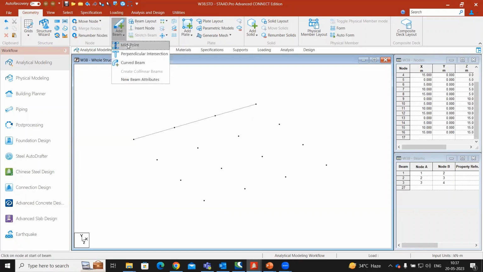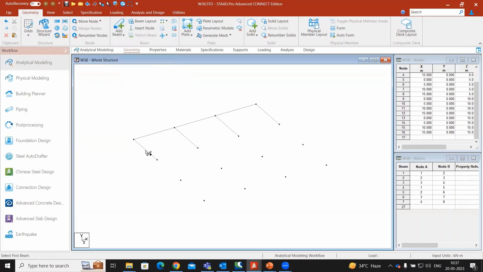But before that, we'll be seeing midpoints. For that, I have to create another beam to show you. So I'm just connecting all these nodes together using the add beam option. Now I'll be using midpoint. Midpoint means wherever you want to create a secondary beam on the midpoint, simply click on add beam. From there, select the midpoint option.